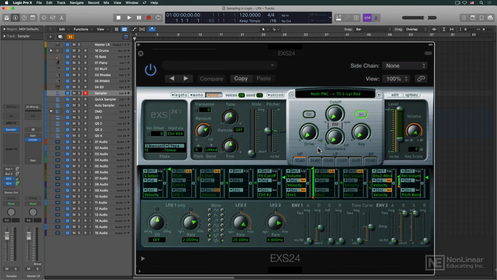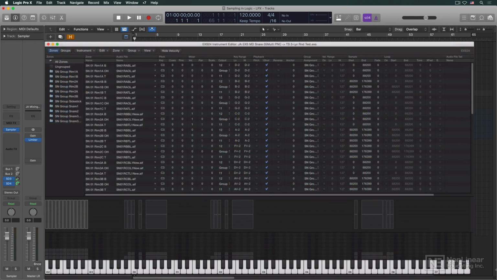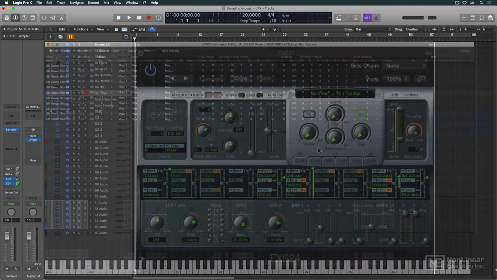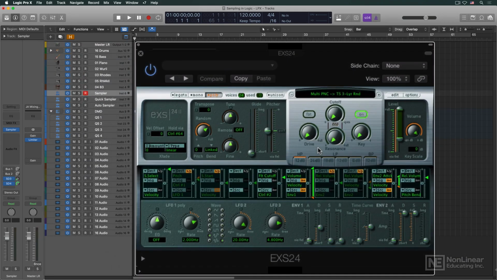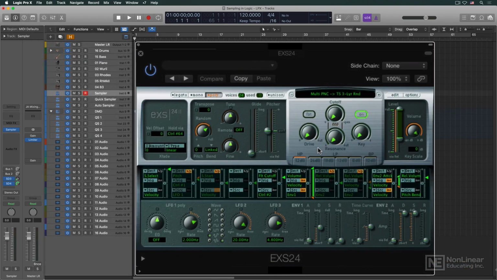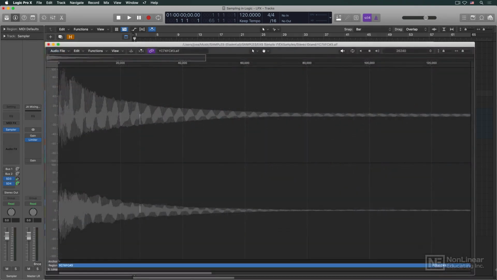EXS consisted of the main plugin window, which contained most, though not all, of the programming controls, a separate instrument editor window, where sample mapping was done, key zones and key groups were set up, and advanced sample handling features were enabled and programmed. And to edit the audio data in a sample, the sample had to be opened in the audio file editor.